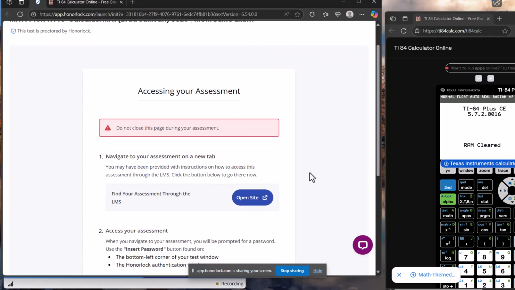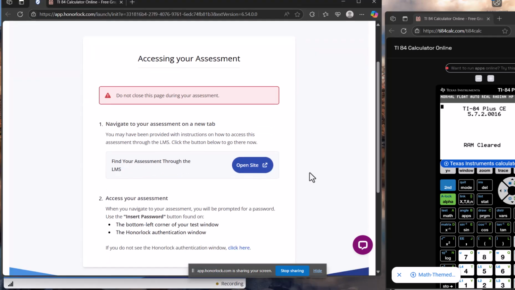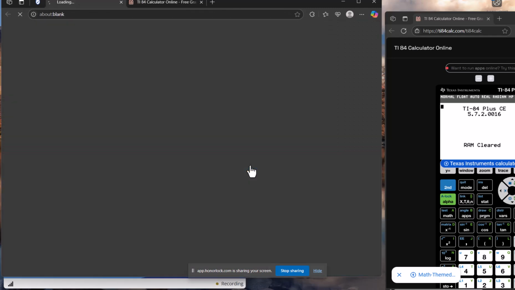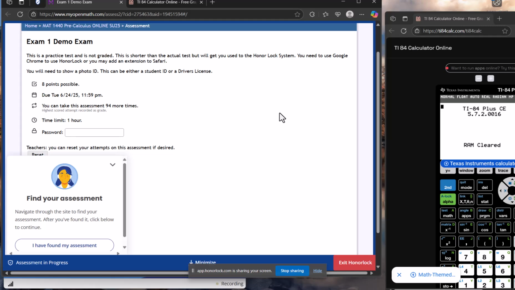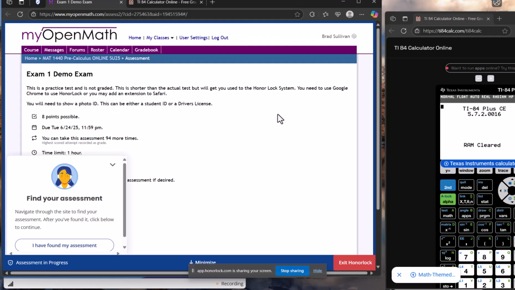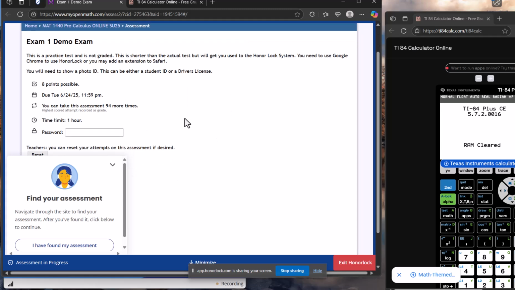Okay, now we've done all of that, so we're ready to start the test. So what you do is you go to open the site, and it's going to take you to that assessment. It could also take you to the part of My Open Math where you log in. So it might do that, but it's going to take you to the assessment.